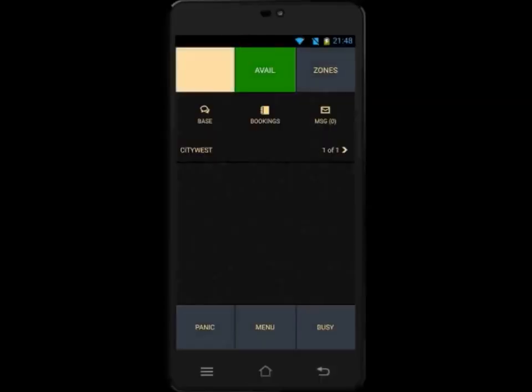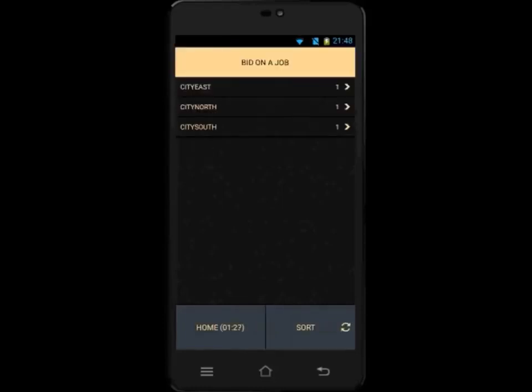Now, let's look at the remaining features on the home screen of the app. Top left of the screen is the bids button. When the bids button is flashing, this will indicate that there are new jobs available for bid. Tapping on the bids button will display all jobs currently bidding in the system. Where your system administrator has the feature active, bid jobs will be grouped and listed by zone. Tapping on any one of the listed zones will offer the longest waiting job in that zone.